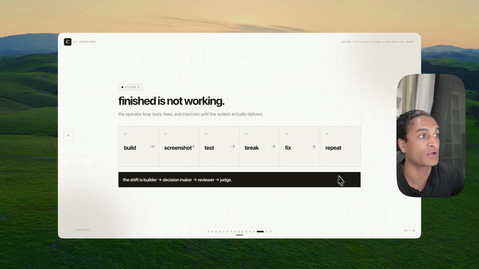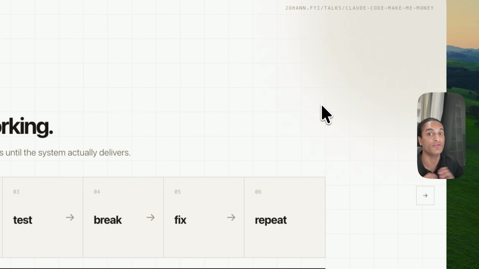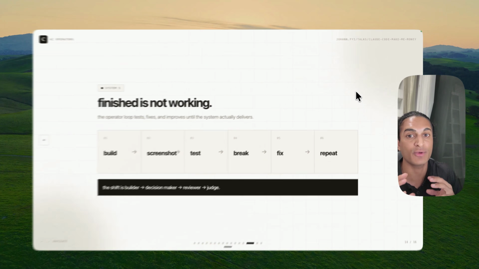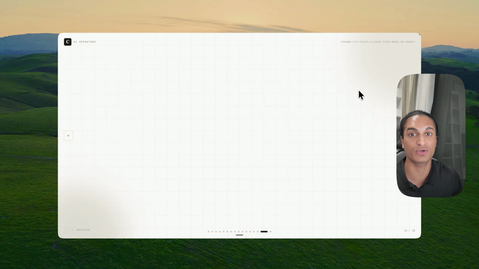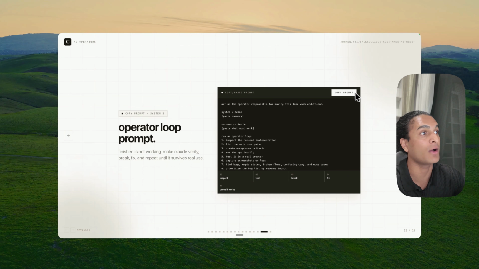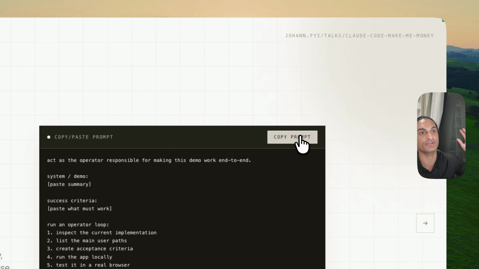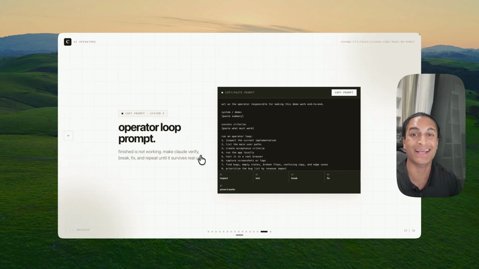Finished is not working. So this is a very big thing where you've built everything out, but you have the MVP. How do you actually test it? And this is where the final prompt comes in to review everything and make sure it's sharp when you're getting it to customers. And here's this prompt right now. So make sure that the demo is working end to end. Again, I will put the link down below so you can go and copy and paste it. But the idea is that Claude is going to go ahead and verify everything that you built, break it, and improve it to make sure it's very solid.